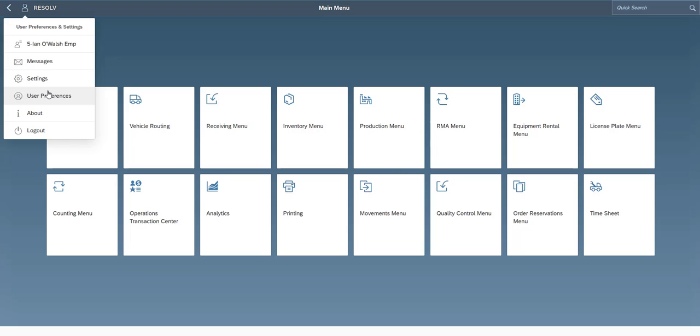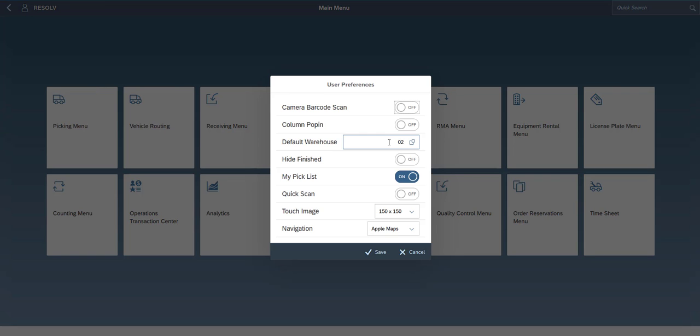The next user preference option here is the default warehouse. If your system has multiple warehouses, you can obviously change between them while you're working on your mobile. You don't have to log out and back in. So you can set your default warehouse for this session or obviously for any upcoming session because this saves your preferences.